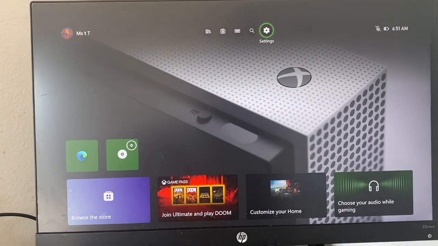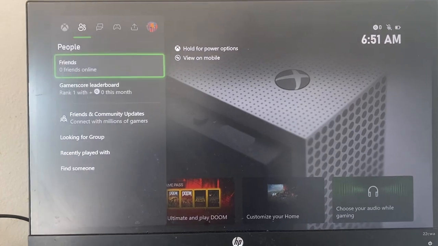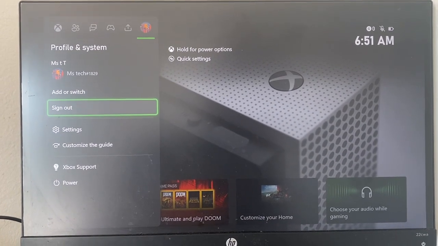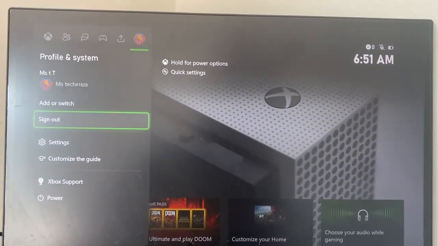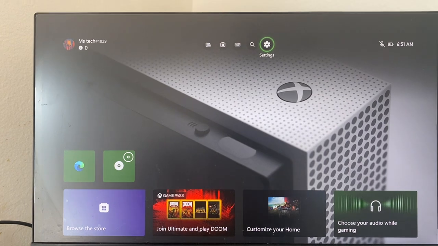So the first thing I recommend you guys doing is clicking on the Xbox logo on your controller. From there, head over to Profile and System, and then from Profile and System, scroll down until it says Sign Out. Now you basically just want to sign out of your account and then sign back in, and you can check to see if that fixes the issue.